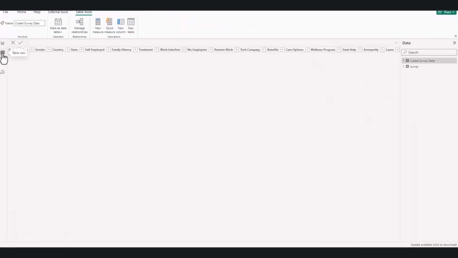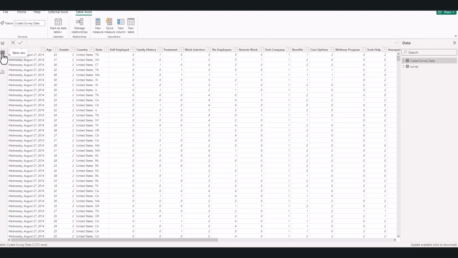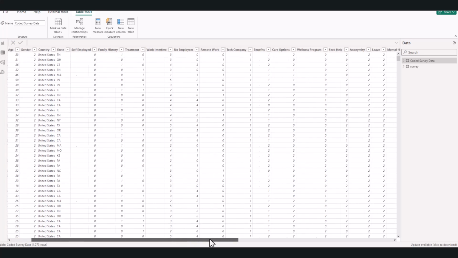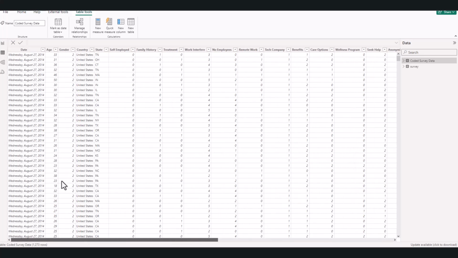You also have the table view. Okay, that's where you see your data, the data you've brought in. Someone will say the data view, I nearly said data view, but they call it table view. But apparently, what you see is just the data you've brought in.